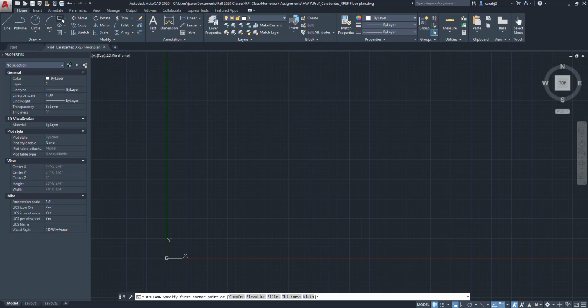But I'll just start off with the rectangle. And what you're going to do is you can click anywhere, and we're going to make this rectangle 50 feet by 31 feet. So in order to do that, you click down first, and then you're going to type in 50 and then the feet sign, which is a little apostrophe on your keyboard. It's right next to the enter.